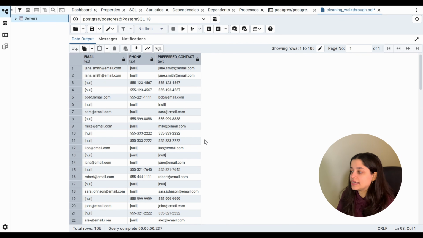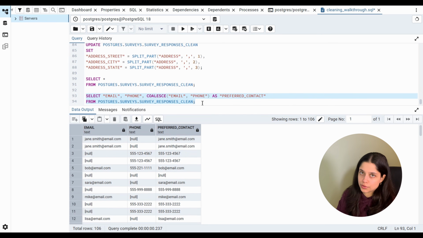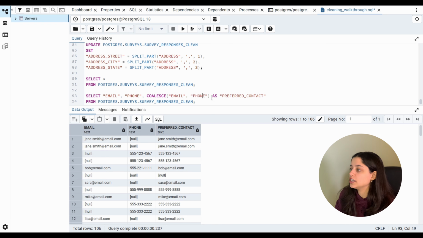Now, there are some cases where we have both an email and a phone number. In these cases, you'll see that coalesce takes the email because that is the first non-null value between email and phone. So really, we're doing the logic this way because we want to contact the customer by email if they have an email, and if they don't have an email, then we want to save their phone number. Now, if you wanted to do it the other way and you preferred to save phone numbers if there is one, you would put phone as the first argument to coalesce and email as the second argument.